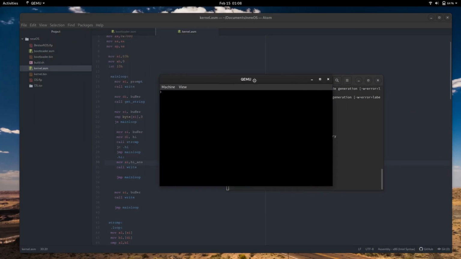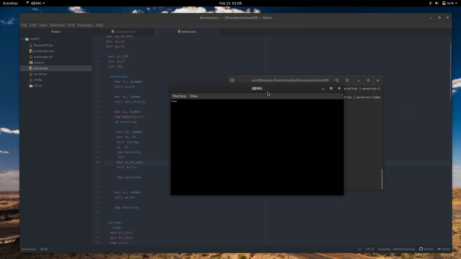Let's run it again and then write a message. Nothing is happening, and if we write hi, it says hello. So this is how a TTY, or terminal, works, and this is how we are implementing our first operating system that actually does something, like writing messages, answers to us, and that's all.